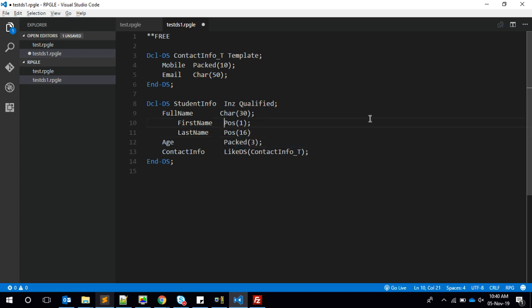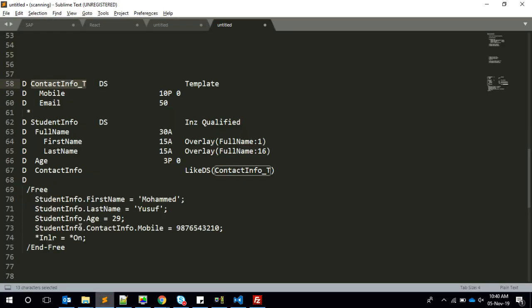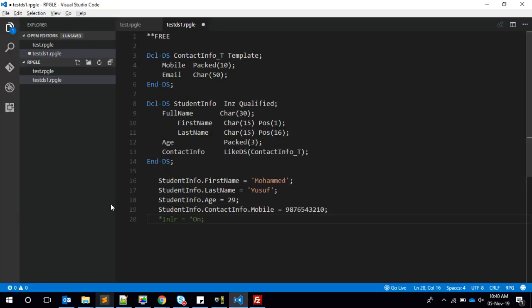but we also need to tell how much it has to take, which is nothing but character of 15. So character of 15 is actually the actual length of that field, and we are telling the compiler to take it from the first portion of the data structure itself. Okay, fine. So this is the declaration in the free form. Now I just take all of this and put it here. Okay, and let's see if this works.